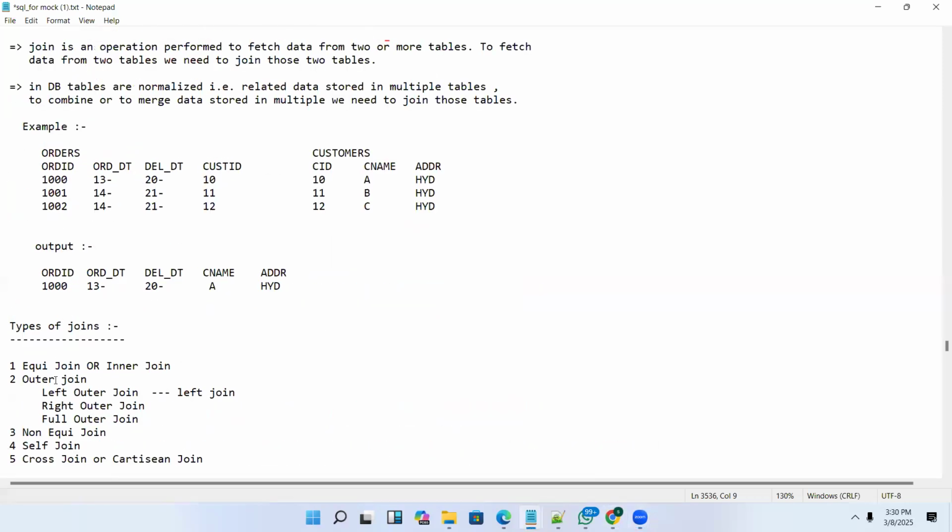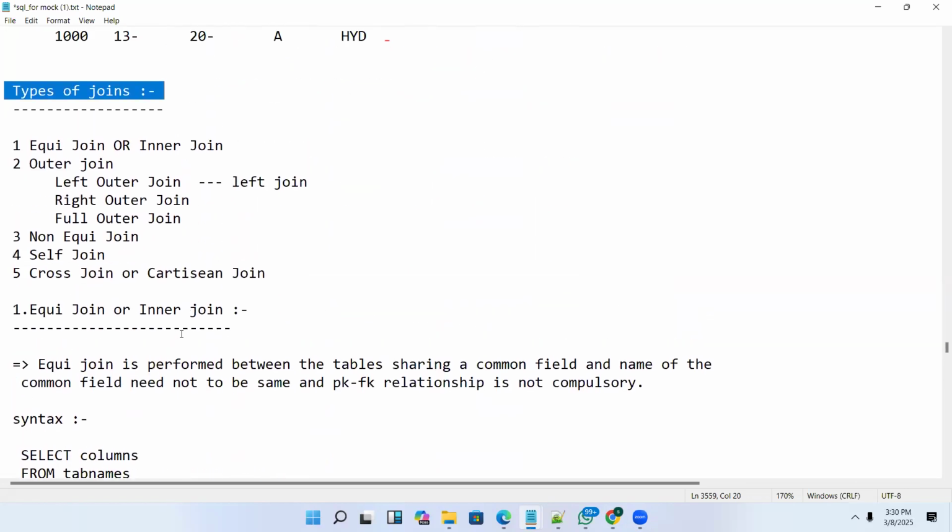See, guys, there are some different types of joins available. These joins are also of different types. What are all the different types of joins we have? The first one, generally, is equijoin or inner join. Next we have outer join: left outer join, right outer join, and full outer join. And a non-equijoin is also there. There is a concept called self join, and cross join, or else Cartesian. So we have to understand these six types, guys.